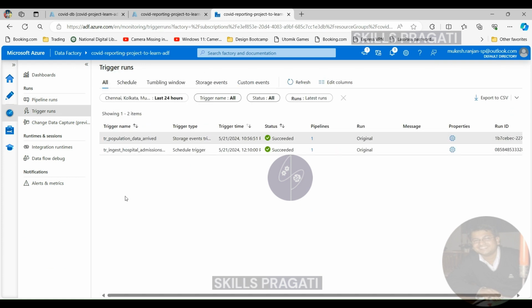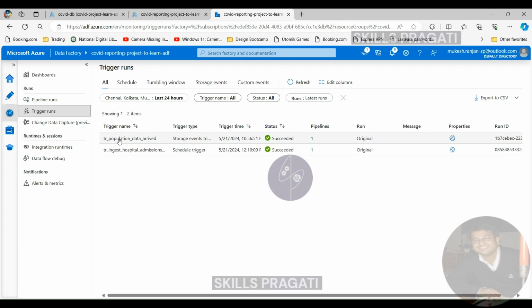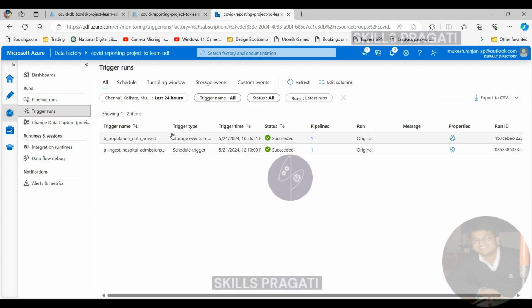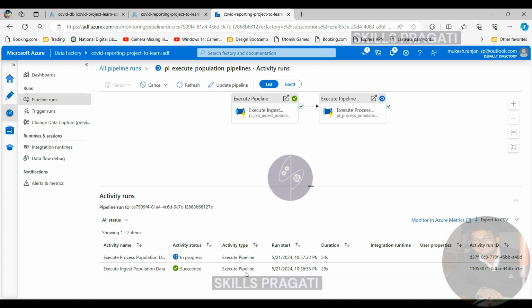As you can see, we got two pipelines running, which is the parent pipeline, which has invoked the ingest pipeline. So let's get to the trigger runs. It's easier to do it from here. So as you can see, the tr population data arrived trigger is the one we just invoked, storage events trigger. And let's click on the pipelines. This is the easiest way to browse through to the pipelines, and then click on the pipeline. So that will take you to the parent pipeline. As you can see, the ingest population data has already finished, but the process is running now. So you can see clearly here. And let's do a refresh.